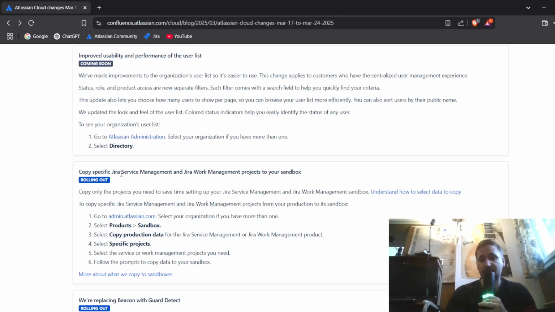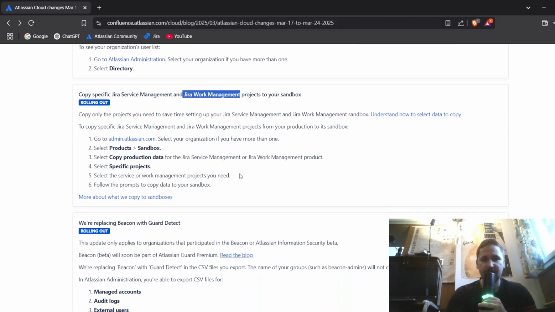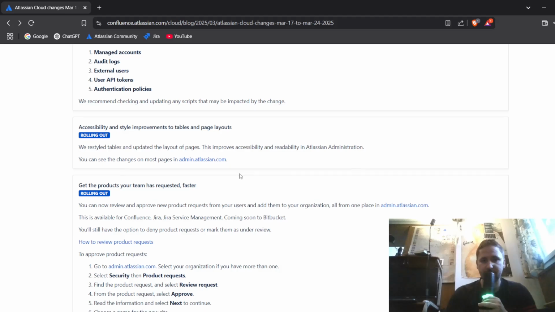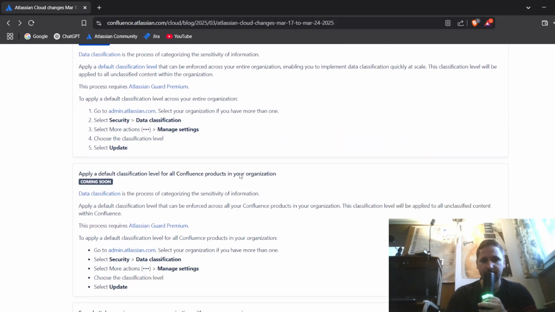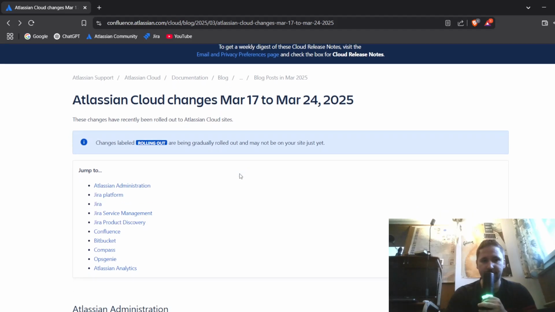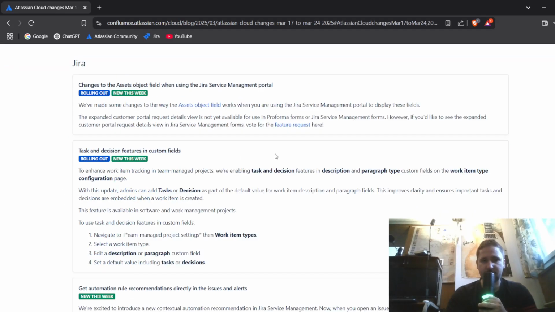This is interesting: copy specific Jira Service Management and Jira Work Management projects to your sandbox. Now, this work management doesn't exist anymore. It's now called Jira because the merging of these two products is actually in there. That's interesting. We already know this. Accessibility, styled, okay. Classification levels. Well, most of these things are already there. Let's go for Jira changes.